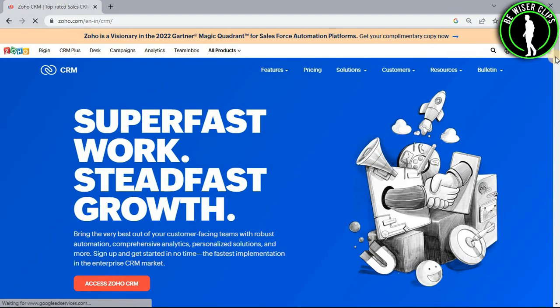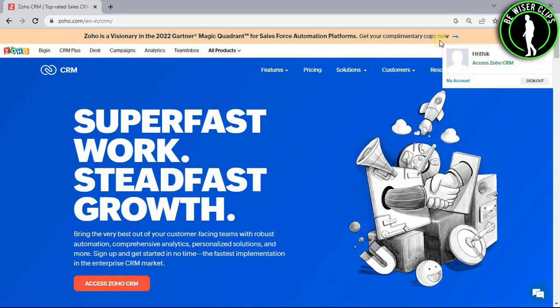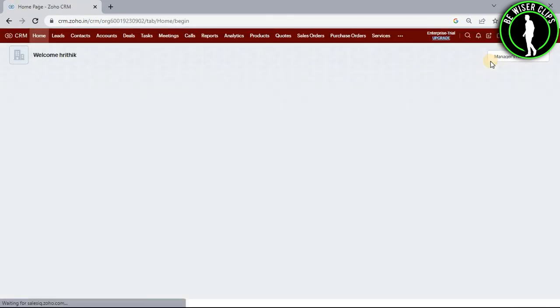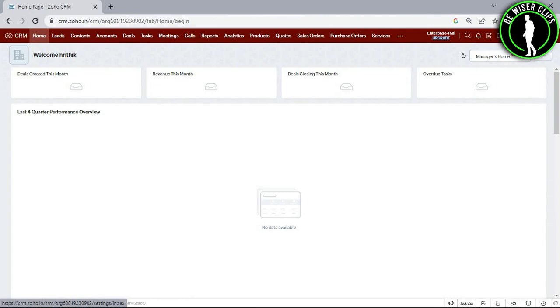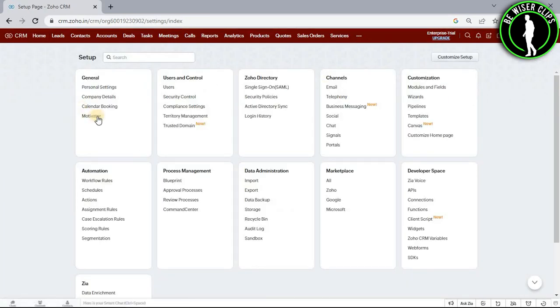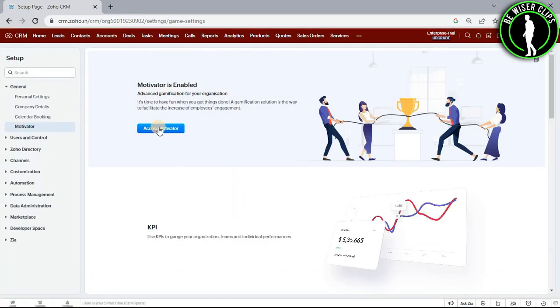Now guys, you have to log into your account right here. Now after that, click on the profile picture icon and now choose access Zoho CRM. Now you have to click on this settings icon. Now choose the motivator option. Now choose access motivator button.